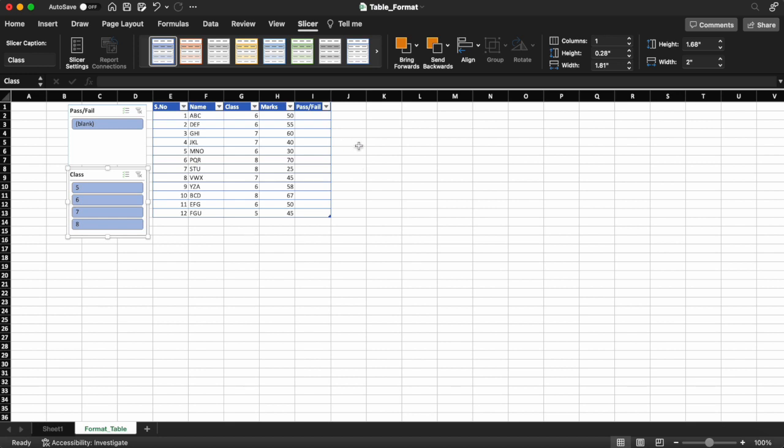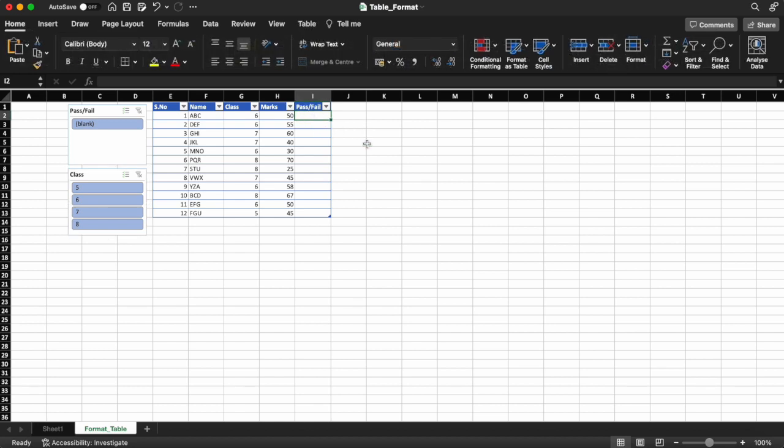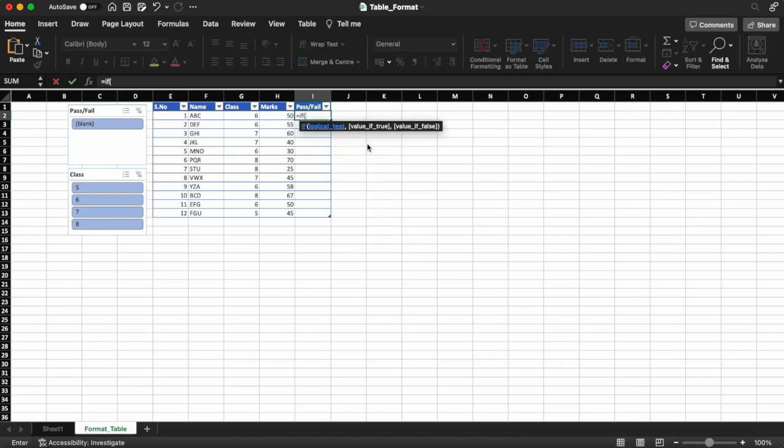So one more benefit that I had told you about using a table is that it replicates any formulas to all the rows automatically. You don't have to manually do them. So for example, if I want to insert a formula over here, say if the mark is greater than 30, this will be pass, otherwise fail. For those who do not know how to use an IF statement, we will create a video for that separately, but for now let's just focus on the table functionality.